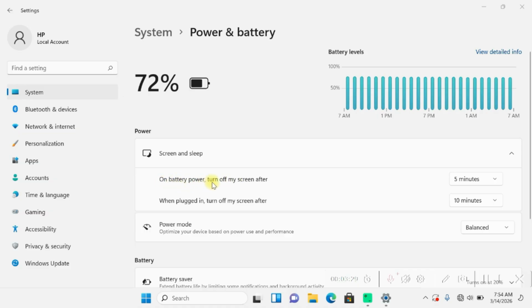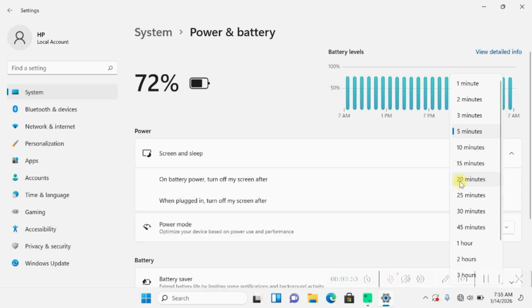So we can see in here, on battery power, turn off my screen after. I will also explain this. Look at this, 5 minutes and this 10 minutes. This one is talking about when the system is running on battery power, when the system turns off or things like that. So I said I will be setting it up. If you click here now, it will bring out all the minutes that you want.